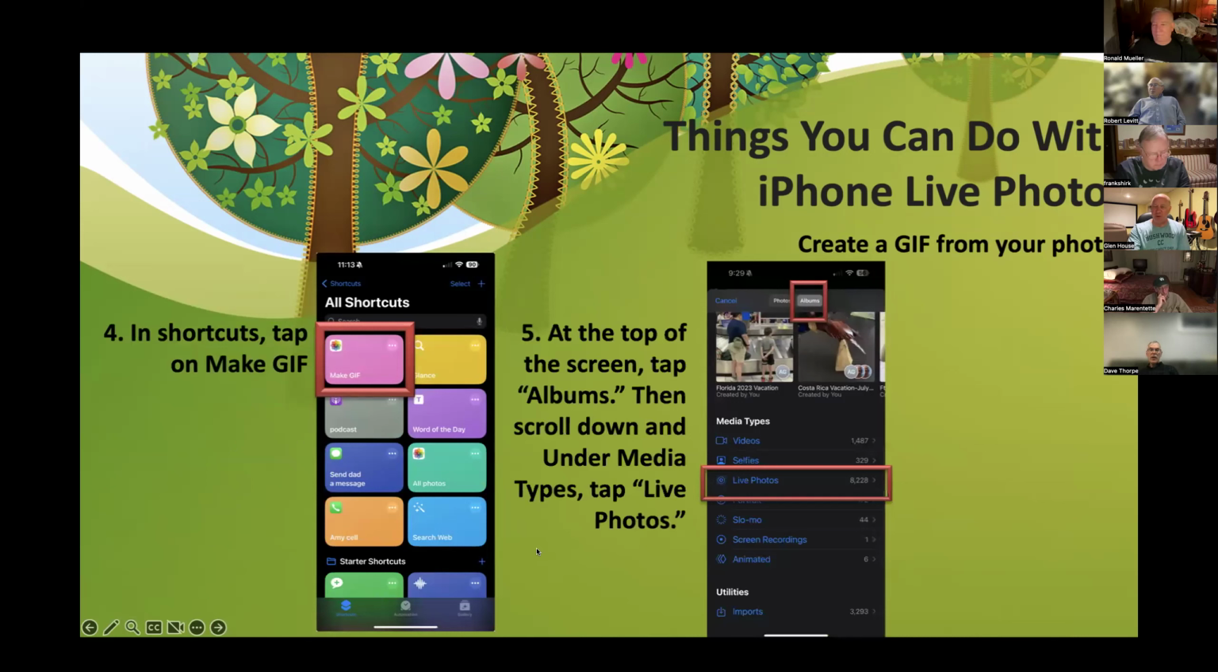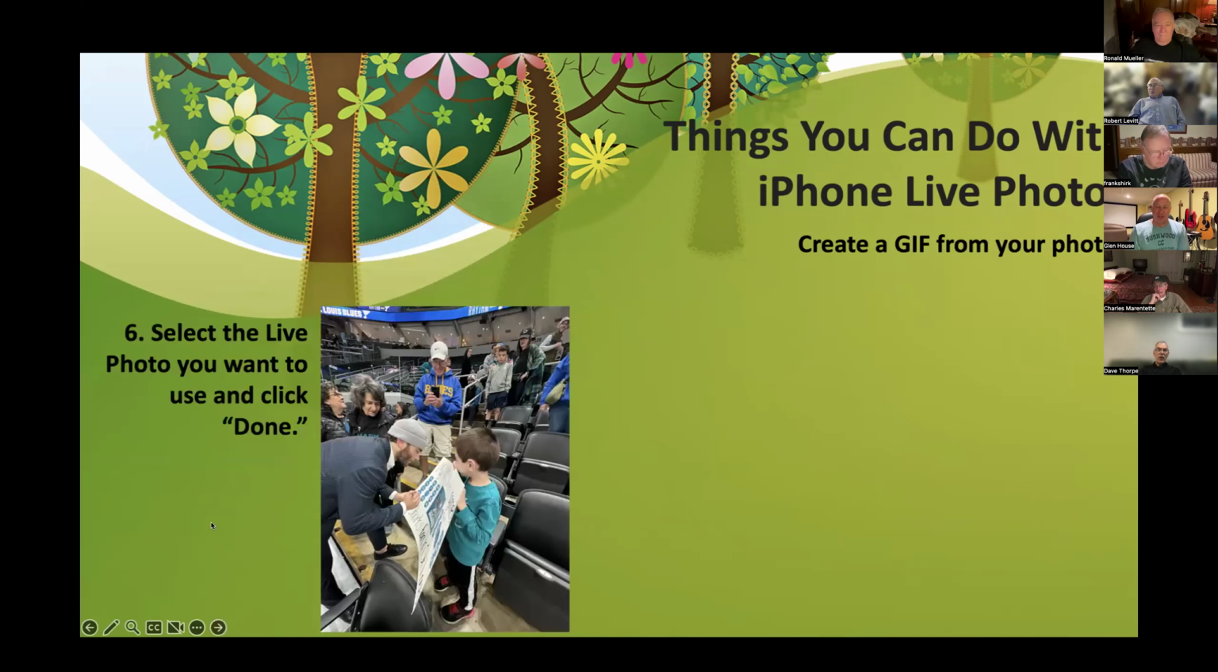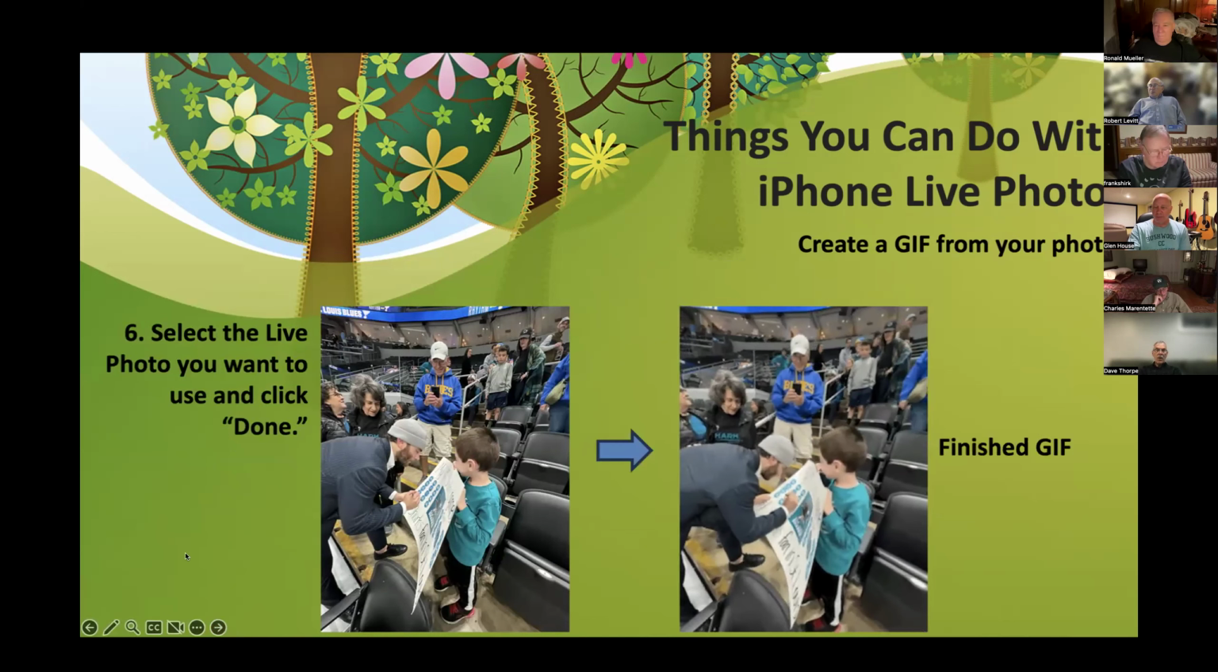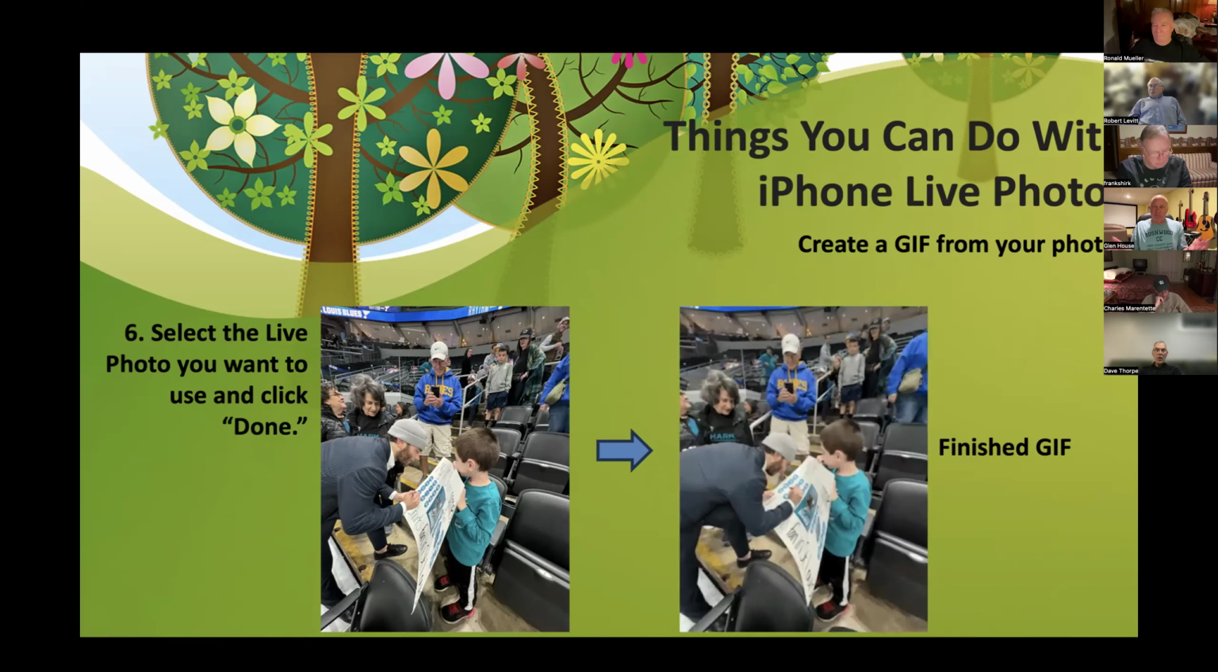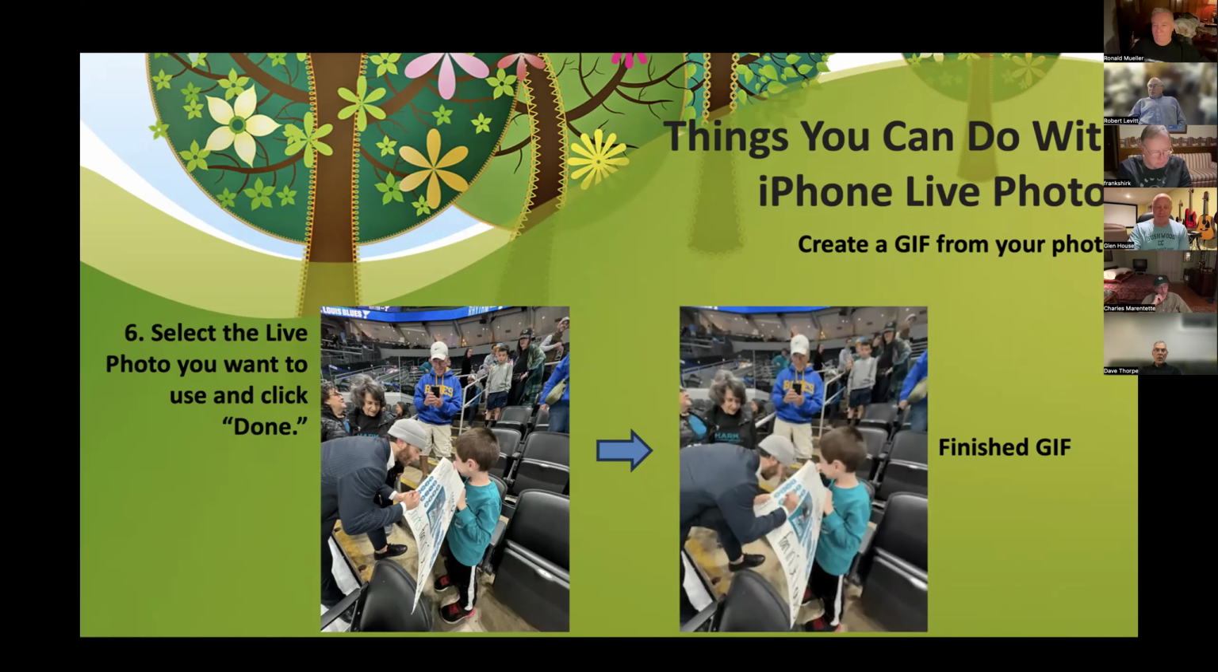Now it's going to be in the menu here, and you're going to tap Make GIF. At the top of the screen, where it says Photos and Albums, tap Album, then scroll down under Media to where it says Live Photos, and tap Live Photos there. Now you can select the photo you want to use, and click Done. This was my son when we were at the Blues game getting an autograph from one of his players on his favorite team, the San Jose Sharks. That's the picture I took, and now you can see that's the finished GIF that I made using this. You could do that with just about anything you wanted.